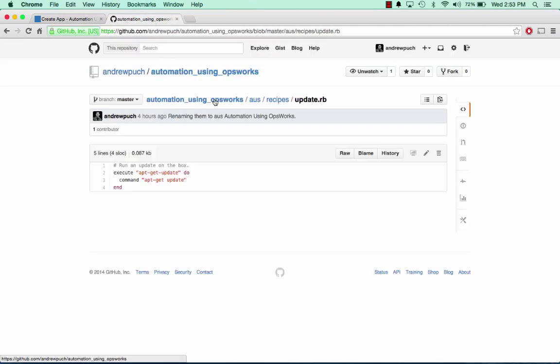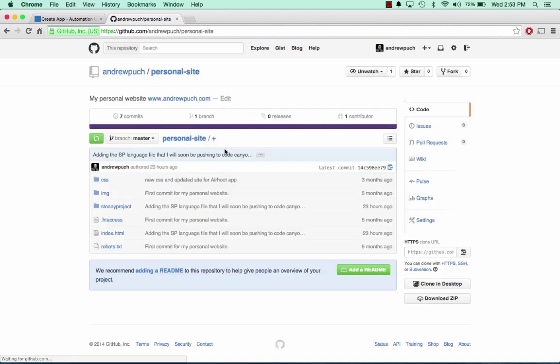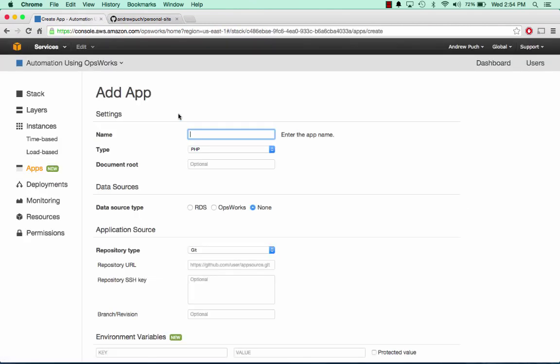For this example, let me go back to my GitHub. I have my personal website, andrewputch.com. I have this out on GitHub, so this is what I'm going to use to pull down. So we're going to create an app, and we're just going to call this website.